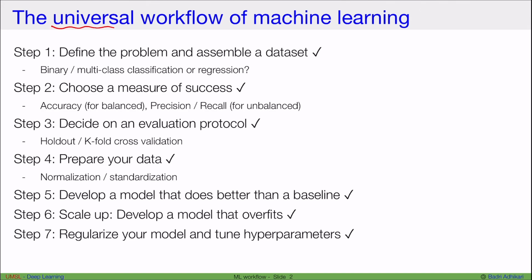There is a universal workflow of machine learning. Obviously, the first step is to define the problem and assemble the data set. And when you assemble a data set, you also want to understand whether you are doing a binary classification or multi-class classification, or if you're doing a regression problem. So this is primarily what you are deciding at the beginning: whether you want to do a binary classification, multi-class, or regression.